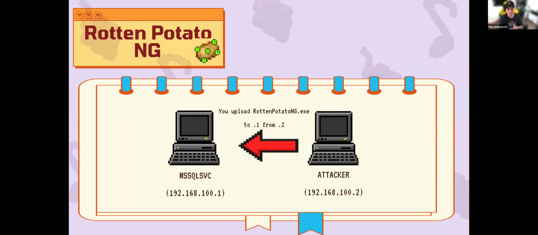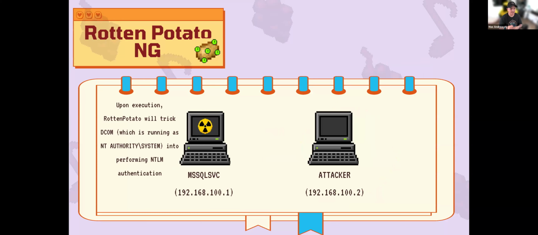So we're going to upload Rotten Potato NG to the target system and execute it. For anybody that's run these exploits on Hack The Box or whatever, it's pretty quick and concise, right? You just run the command and then it works. But there's actually so much happening under the hood, and that's the whole reason this presentation came to fruition. I had the shower thought of why does this work? And we're going to discover this together.